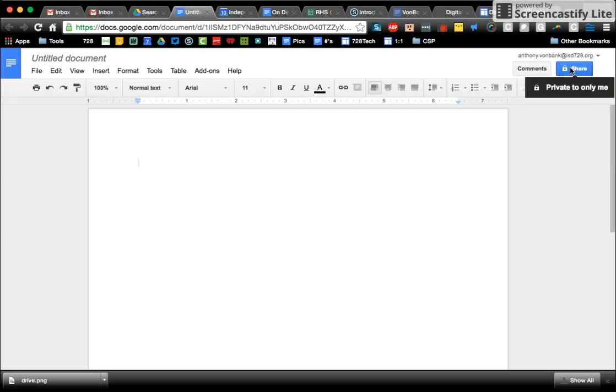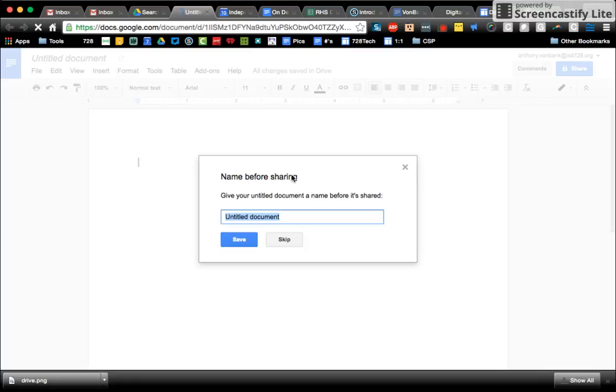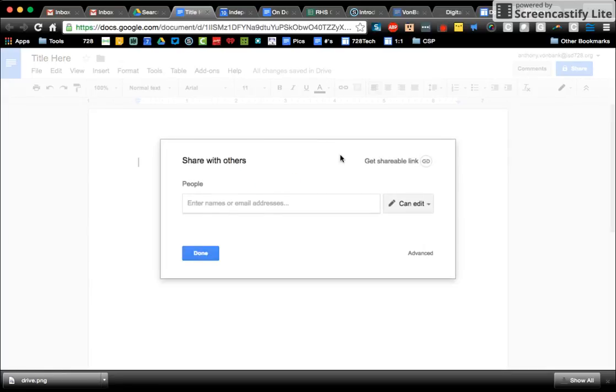When you click on that, it'll open a small window that, if you haven't titled it yet, needs to be done. And then this window is the main window that you're going to see. And this is similar to what you might see if you went to share out of your drive as well. You've got a couple different ways you can share.